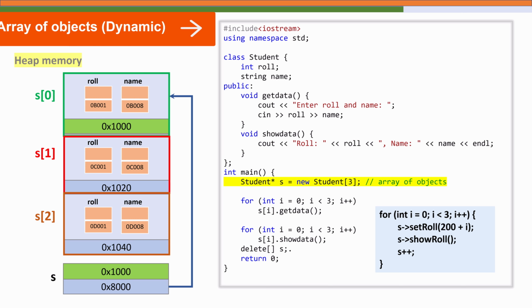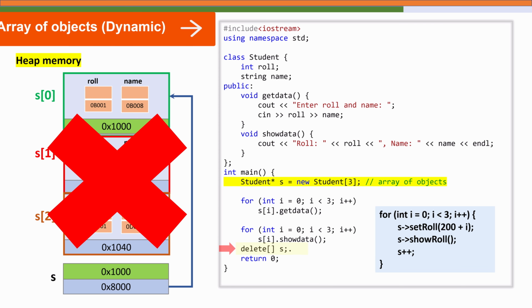In contrast, when we create a dynamic array, for example using the new keyword, new Student[3], this array is created on the heap. The variable s itself lives on the stack, but it points to the first element of a heap allocated array. This approach is flexible, as we can decide the array size at runtime, but it also means we must manually release this memory using the delete keyword. Otherwise we will end up with a memory leak.